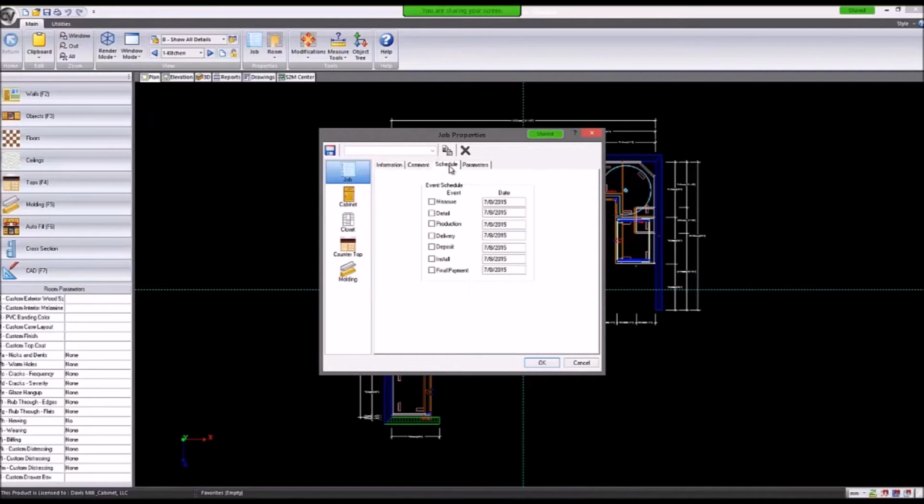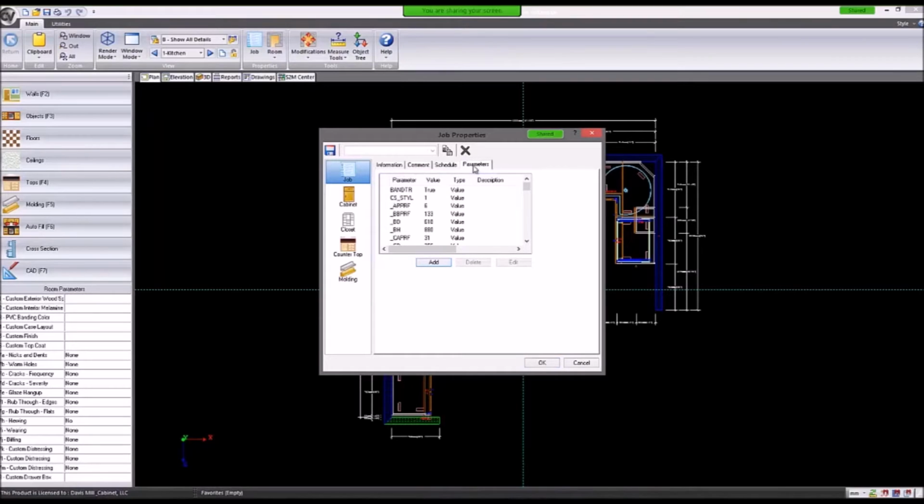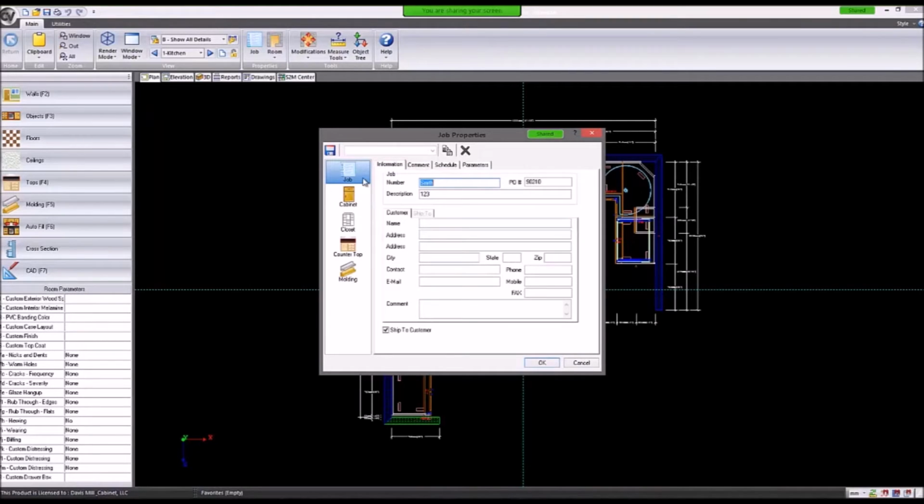If you want, I guess you could use this schedule button. I've never seen anybody use it, but you're welcome to. Same with this comment. The parameters, there's no reason for you to ever be in there. And these buttons down here will have no effect whatsoever on your job, so just ignore them completely.